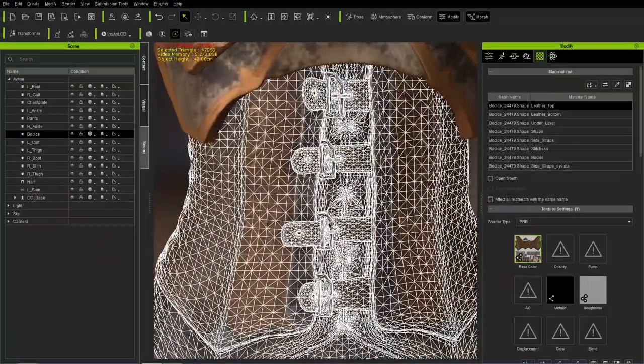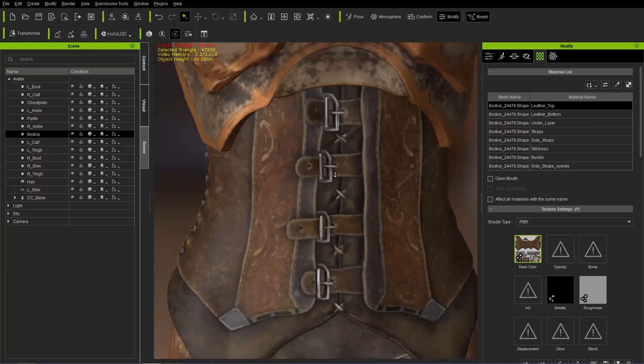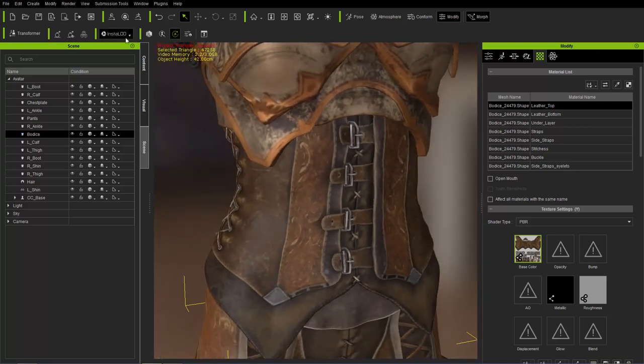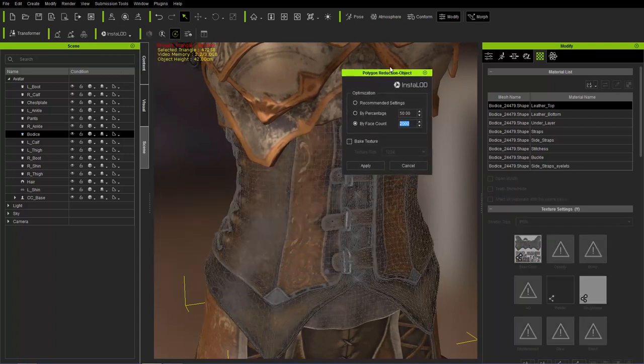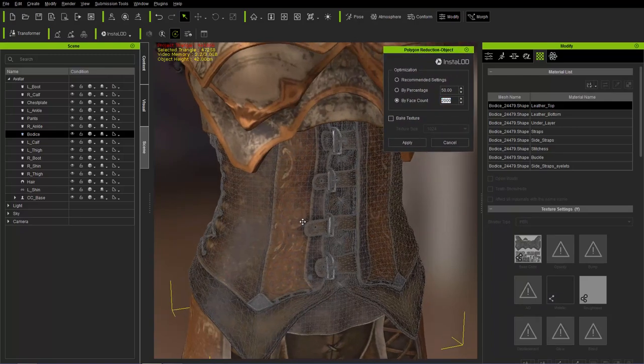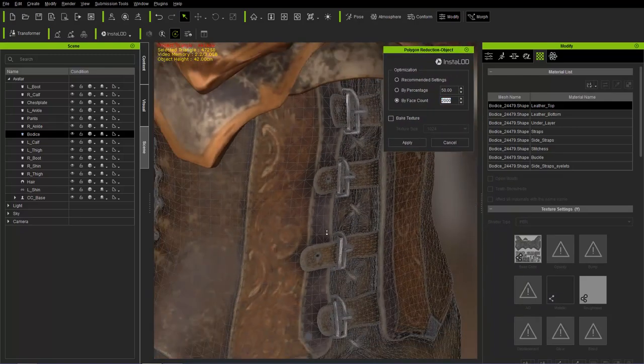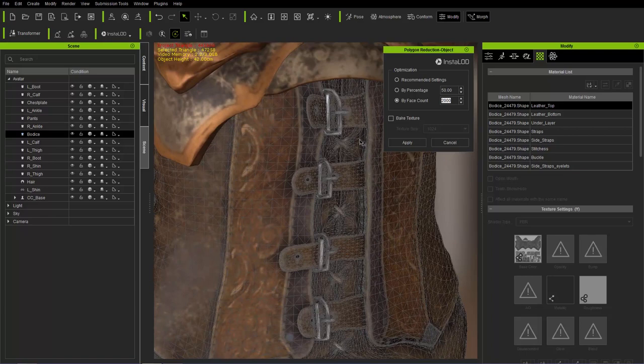But most importantly are these buckles here. You can see a fairly high poly count in these areas. Let's Alt 2 and toggle that off for now. We're going to go up to InstaLOD and choose Polygon Reduction for our object, and move this little window up there. Again, fairly high poly count. We're going to take the face count all the way down to 2,000 from 47,000, which will reduce the poly count quite significantly.